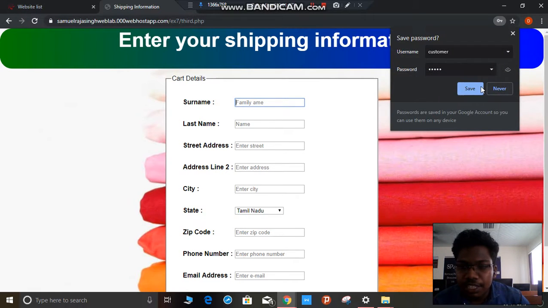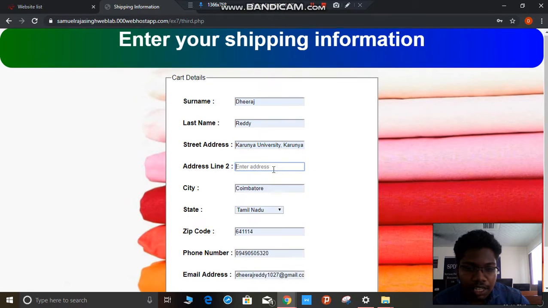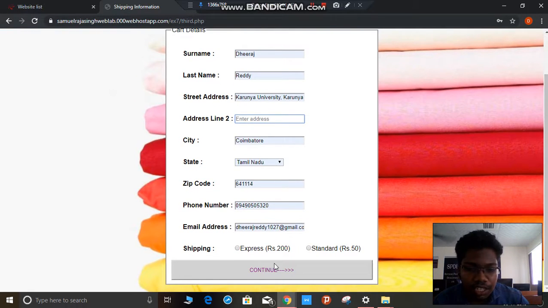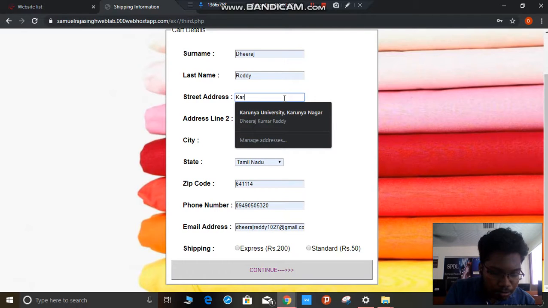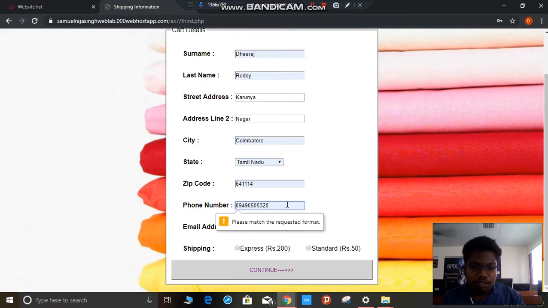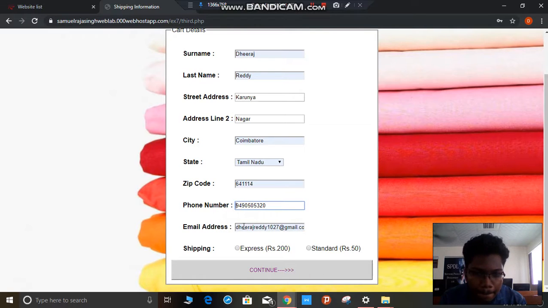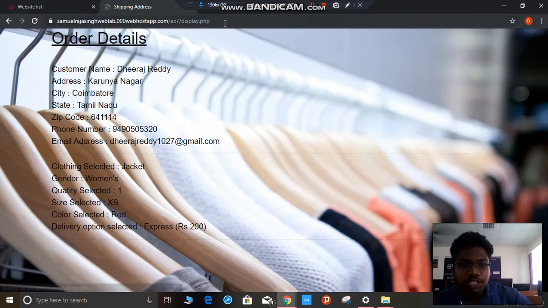I'm just setting it. Okay, I just set it, and you can see here right now. Let me just give something simple. That's enough. Now if I give continue, it goes to display.php to display all the details.